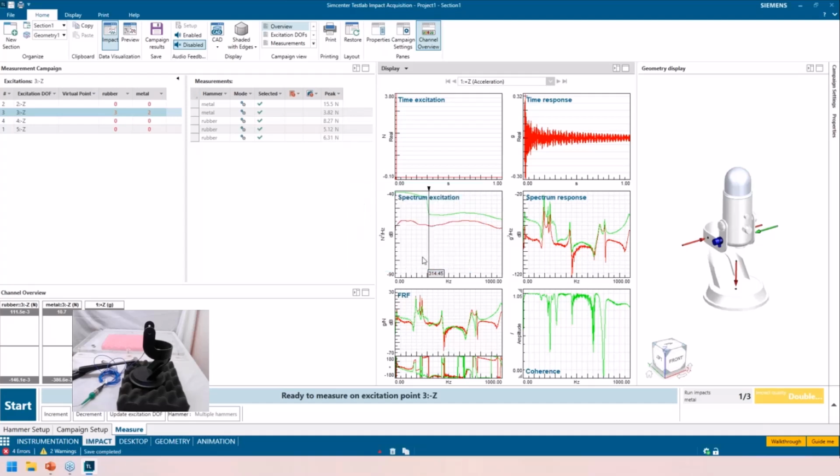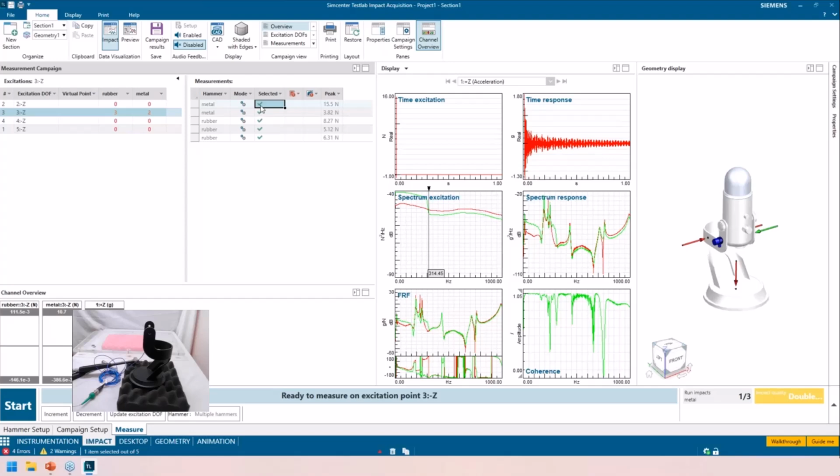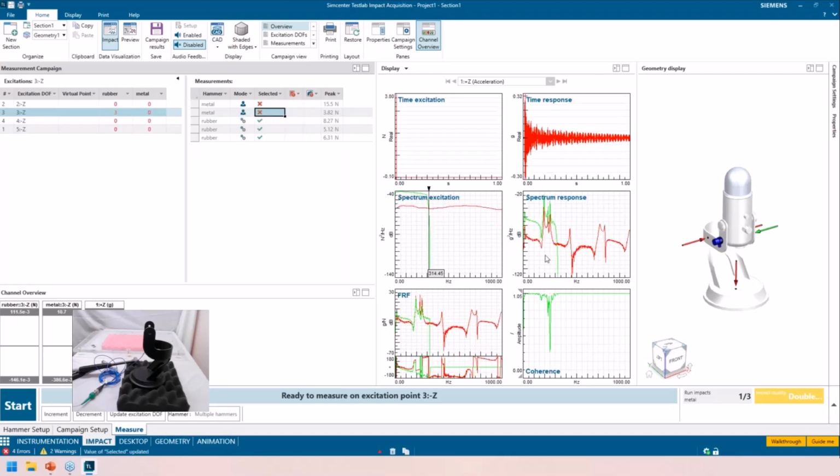But if you're like, hey, that's cool, but I think the metal hammer was garbage, I don't like the hits I got with it, I can take hits out automatically, and it'll show me how my FRF has adjusted. You see how these FRFs are changing as I'm taking hits out?